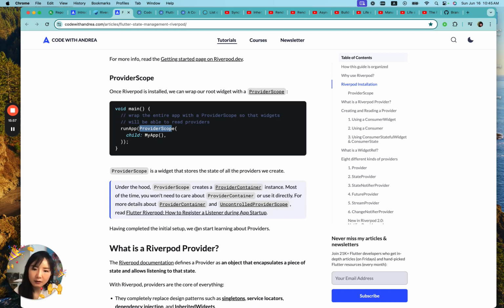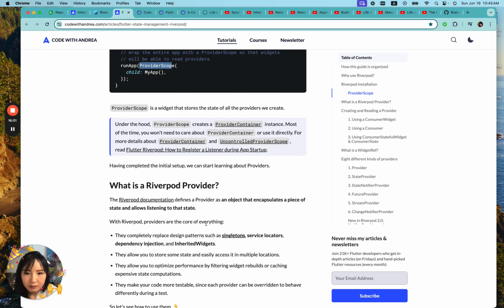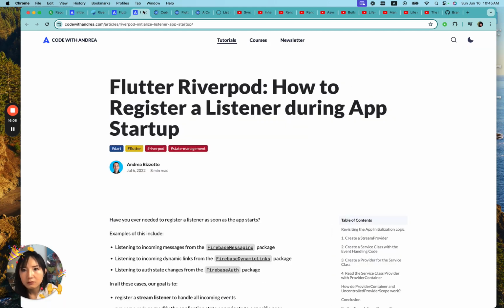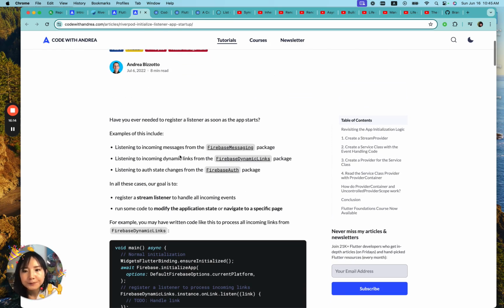Register a listener during the app startup. It's going to be a lot, but we want to know why. So why do I need to register a listener as soon as the app starts? Listening to the incoming messages, incoming dynamic auth state changes.